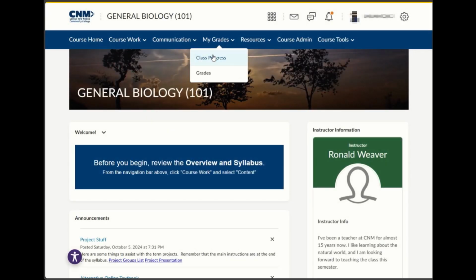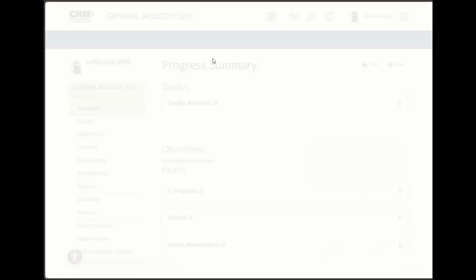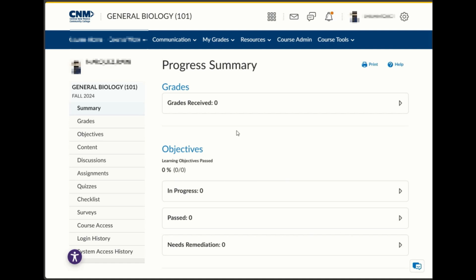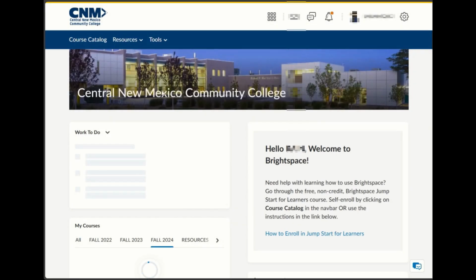If you go into the grades, class progress, there's nothing posted. And we're already 7 weeks in, starting the 8th week of the course, but there's nothing posted at all. Now, if you click on this, it'll just take you to the beginning of this course area. But if you click on the CNM area, it'll take you to the entry to CNM Brightspace.